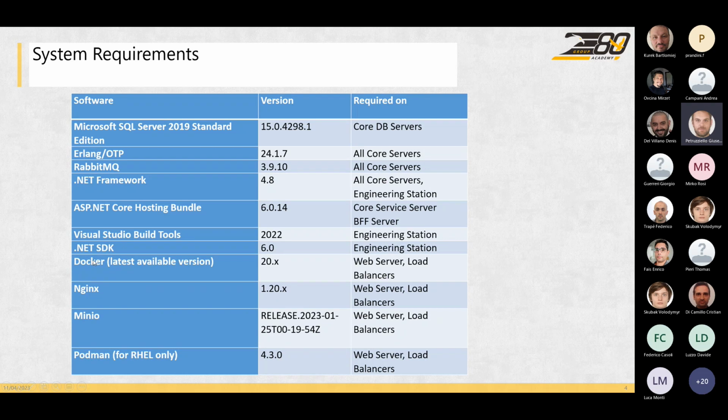Docker, we can use Docker to deploy the web server Nginx, which we will see next, and which you can find on the web server and load balancers. So of course Nginx version 1.20 and so on, on the web server and load balancer machines, plus Minio and Podman, but only for the Red Hat Enterprise Linux operating system.